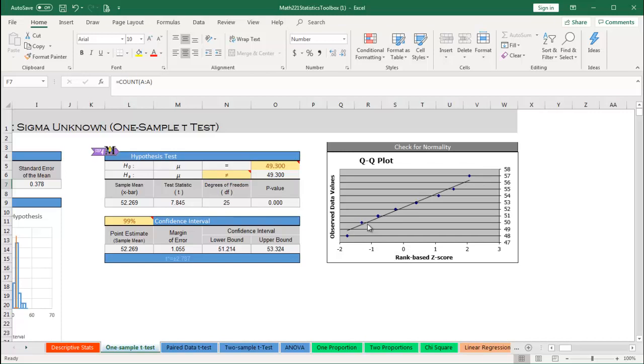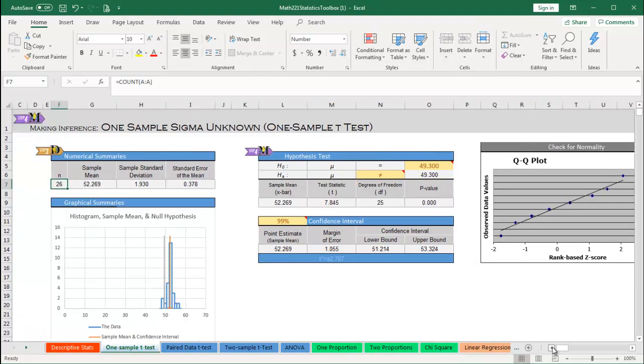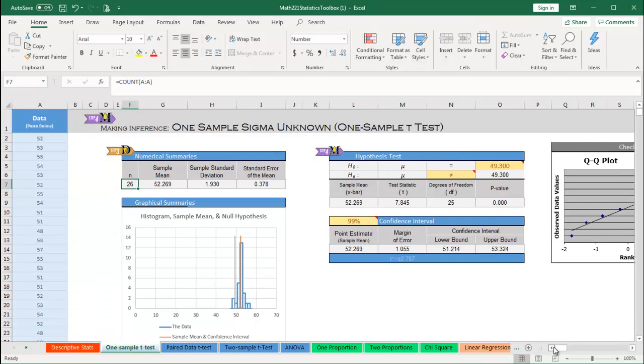So here's a QQ plot of the data. In QQ plots, we're looking to see if the points fall on a straight line. If they do fall on a straight line, then we consider the data to be normally distributed. And looking here, this looks fairly close to the straight line. So we'd consider this data to be normal and that we would meet the requirements. Another way we can check for normality is to look at a histogram of the data. And again, inside the toolbox, we automatically get this histogram over here.